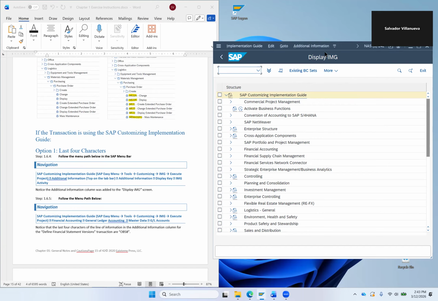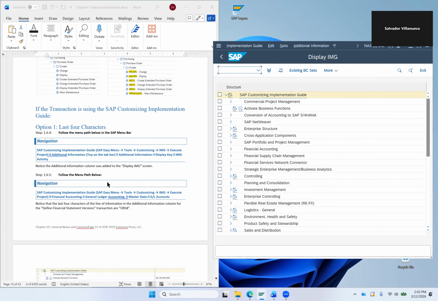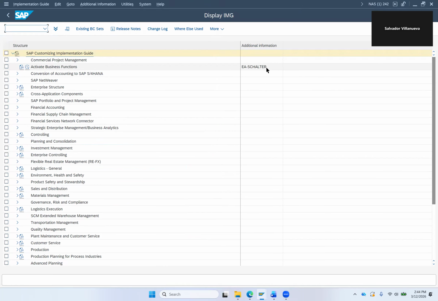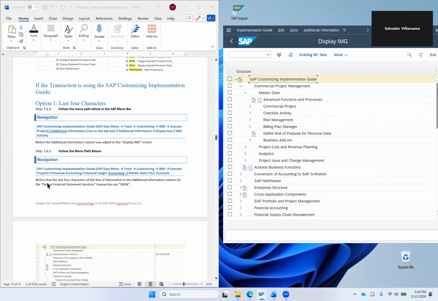So if you can't click on any of these top bar menus, click off and then click where it should be, additional information, display key, and image activity to see T codes. Let me maximize this. So this is the additional information, it's going to be right here. And if we click down some of these drop down menus, we can see the T codes. T codes are going to be the last four letters and or numbers. So we're going to keep scrolling down.